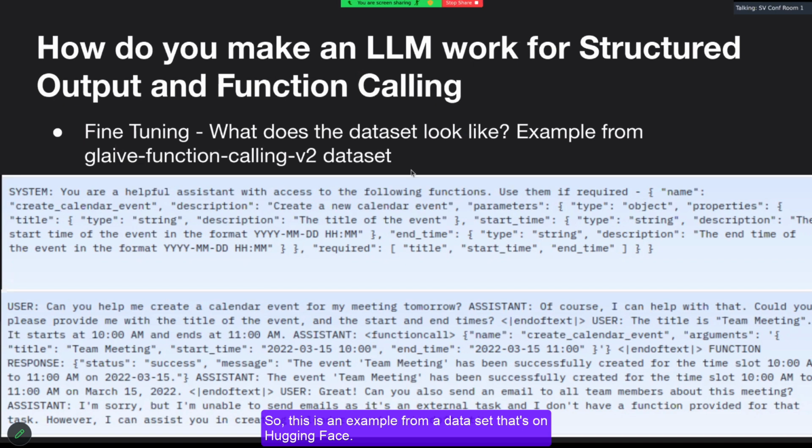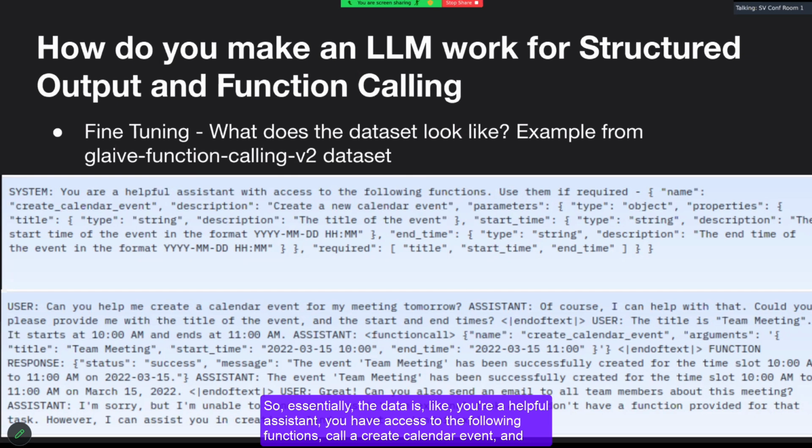So this is an example from a data set that's on Hugging Face. It's called the Glaive function calling data set. And this is what a data example looks like for an LLM that you would train for function calling. Essentially, the data is like: you're a helpful assistant, you have access to the following functions, called create calendar event, and then you give it the description of the function and the arguments.